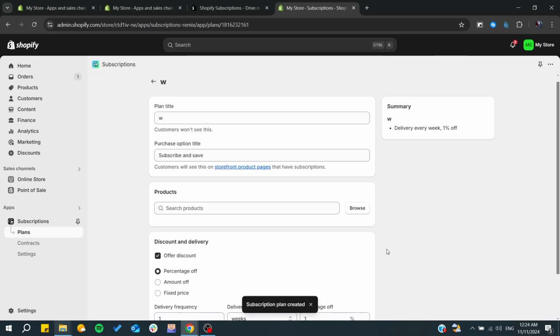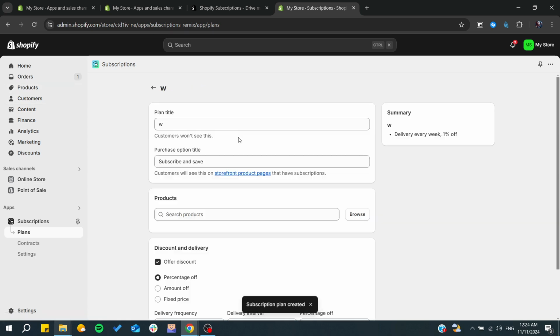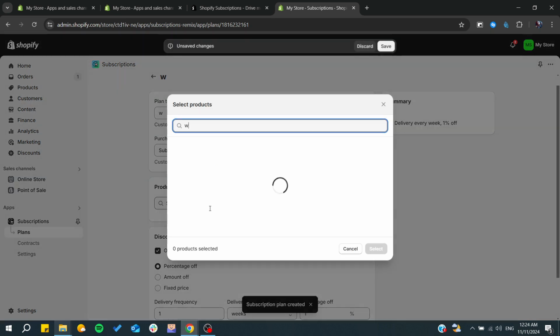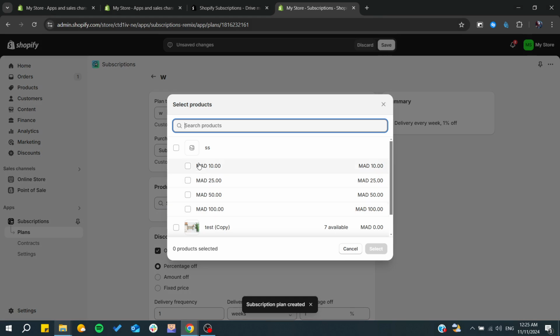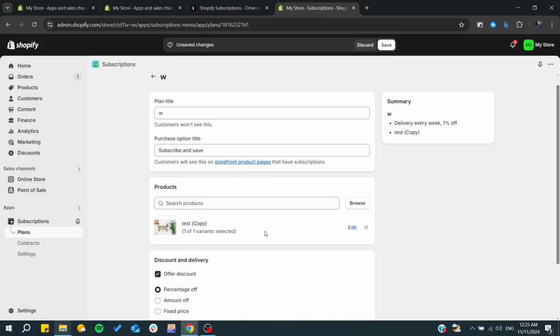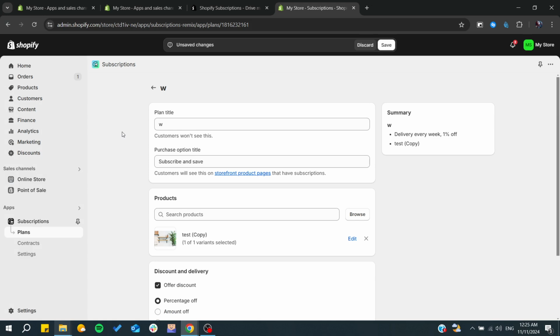And now we have our subscription plan created, and now you can add it to your products. So as you can see, we need to include some products to it. And basically, I have some testing products. We can give it to this one. And now we add subscription to this product. And now we have some recurring payments added to these products.